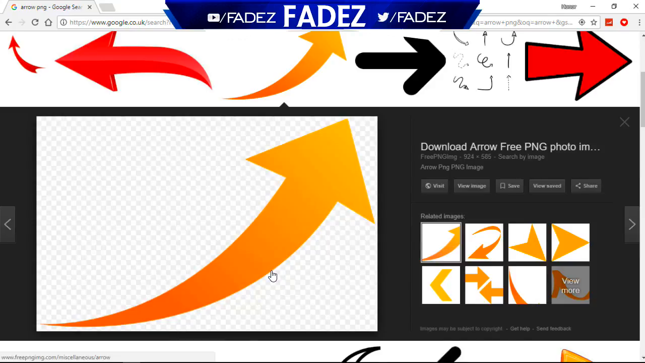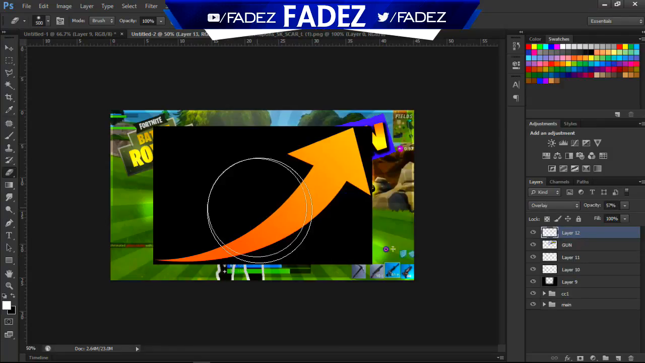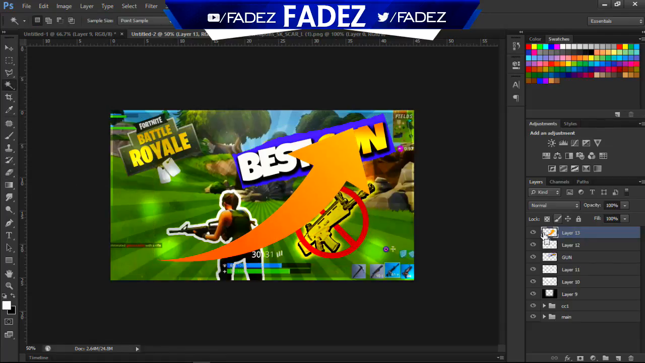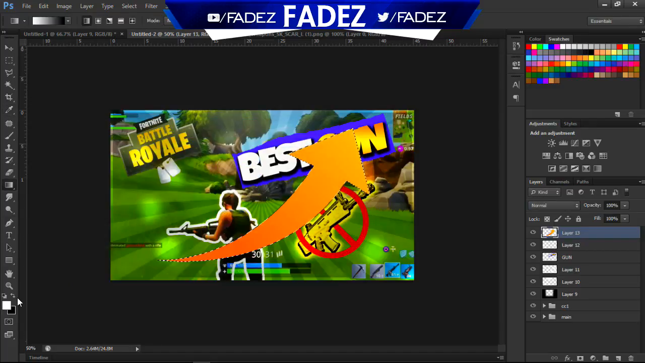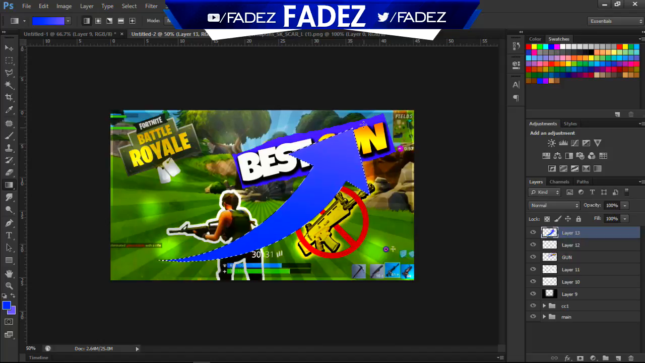Okay, so we're just going to copy that. We can get rid of the background just by using a wand. So, get a wand and just go around it like so. Then click on that, then get the gradient tool. Then get that. And then just choose like a blue. And then on this one, just choose like a lighter blue. And then just put the gradient on, like so.